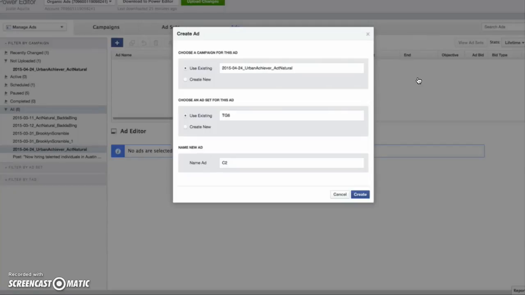And we're going to, in this one, use the exact same creative with the same image and everything, but we're just going to change the URL that we're going to send the people to, because we want to send them to our Urban Achiever landing page instead of our Brooklyn Scramble landing page.